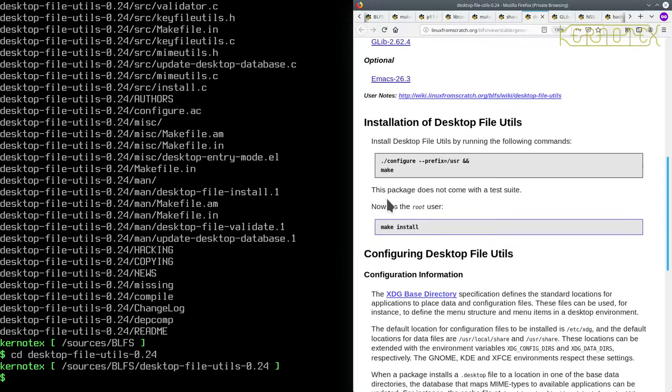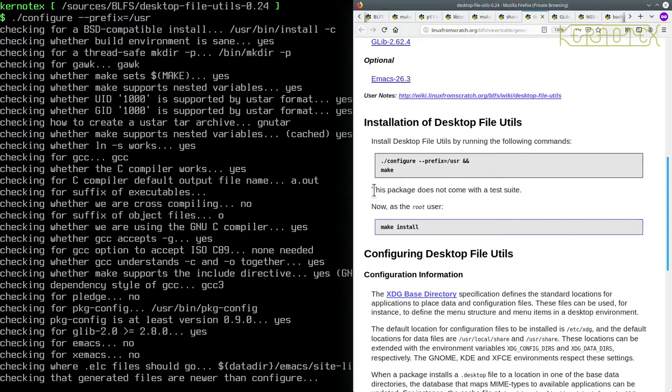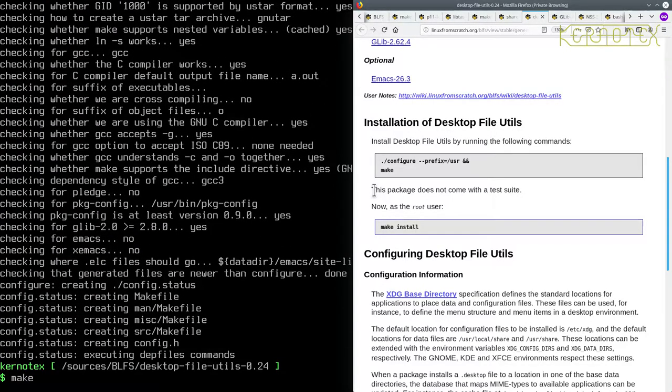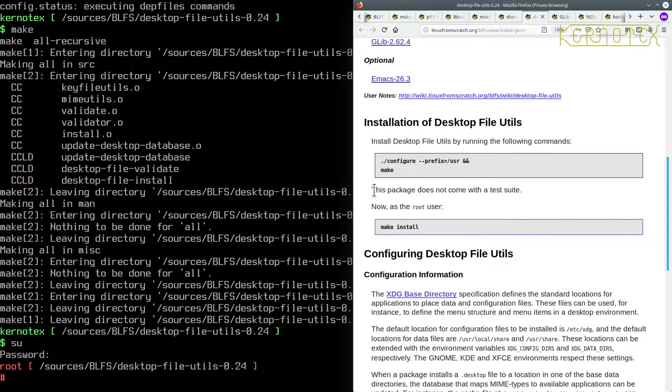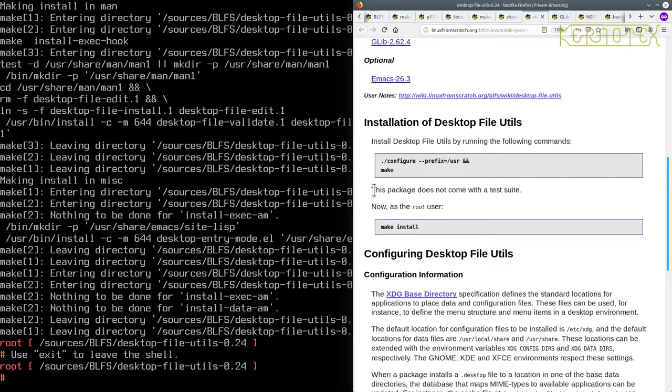And it's quite a simple installation by the looks of it, so I'm going to do the commands on the just typing them in. Configure prefix equals user and make. There's no test suite, so we just make install as the root, and that's done.